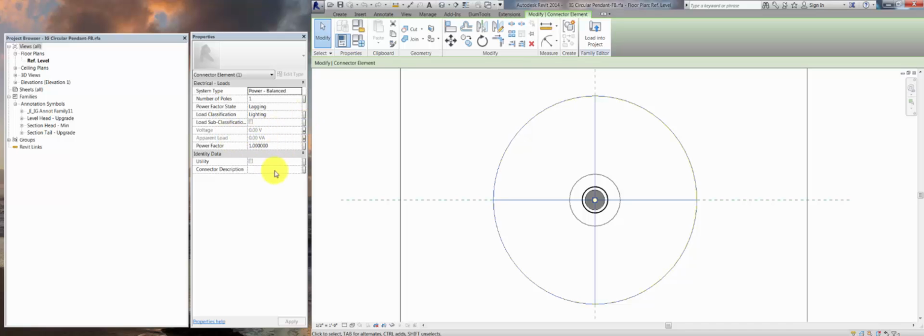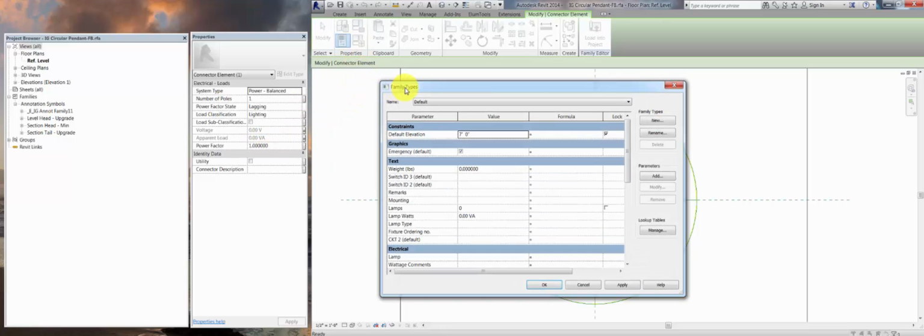We also have voltage and apparent load. So again, we want to make sure power is balanced first, and then set up load classification, voltage, and apparent load hooked up to the project family types, so that we can select those in the project world.